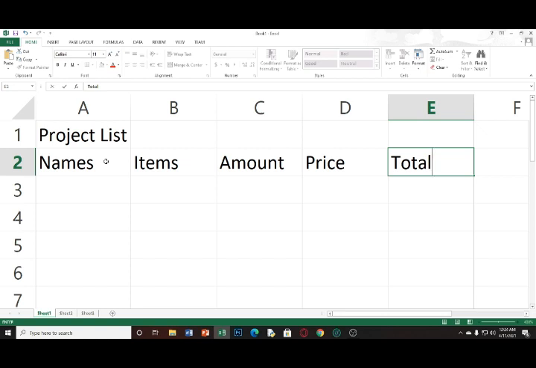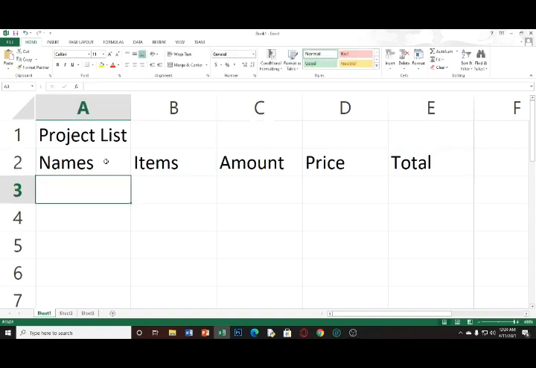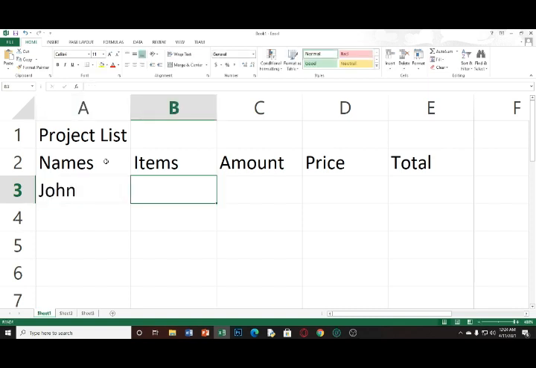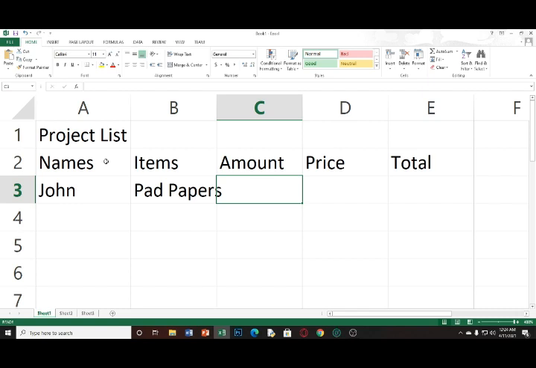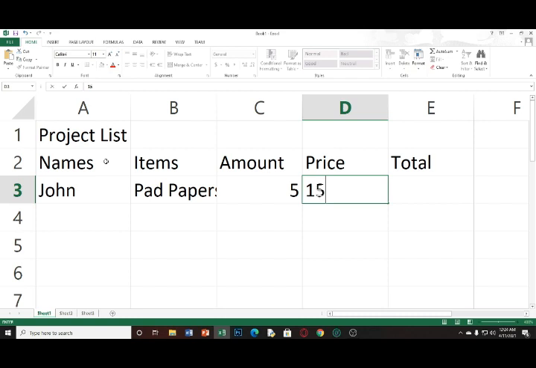So, as you notice, when I hit enter, it brought me to the left, expecting me to put more data. So in this case, the name of the person. So let's say, for example, the name is going to be John. Then let me hit tab, and let's say John bought pad papers. And once again, let's hit tab, and let's put the amount like 5. Then hit tab again, and let's say the price was 15.